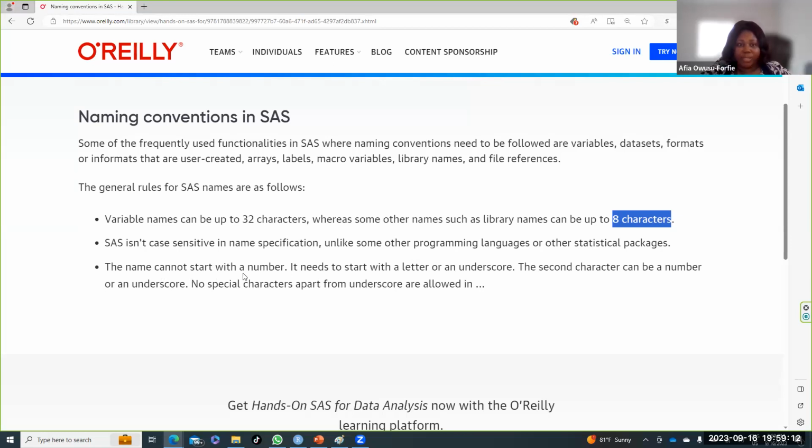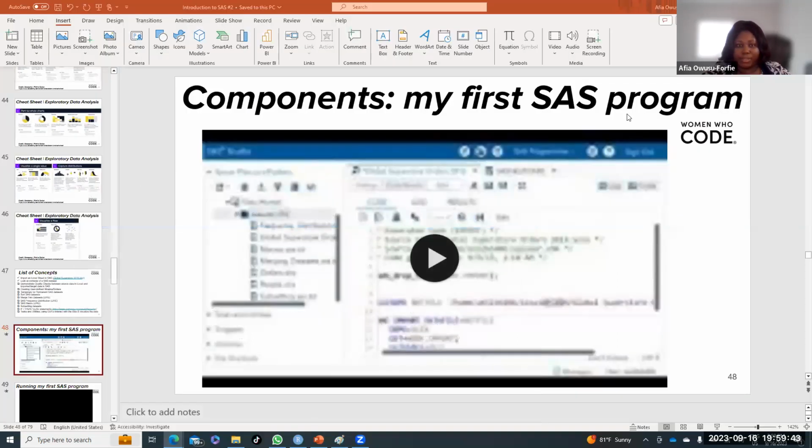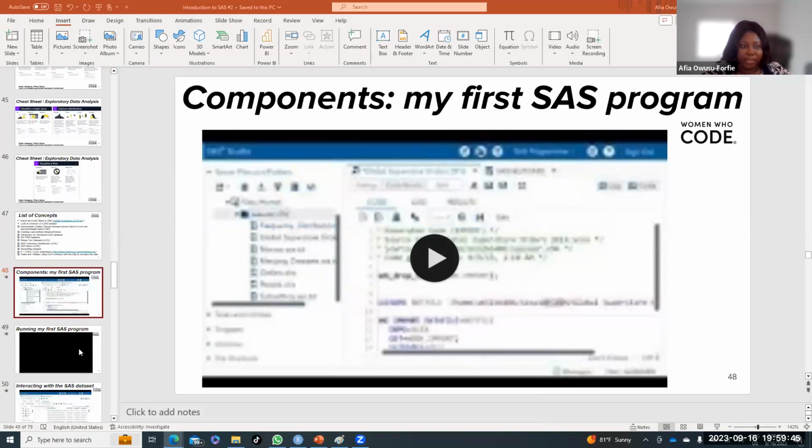The name cannot start with a number. It needs to start with a letter or an underscore. And the second character can be a number or an underscore. So this means when you are naming, you can't start it with 1, 2, 3. But after you start with a letter, you can put numbers in the subsequent characters. And then no special characters are allowed except underscore. So I wanted to quickly mention that because it was in our learning objective.